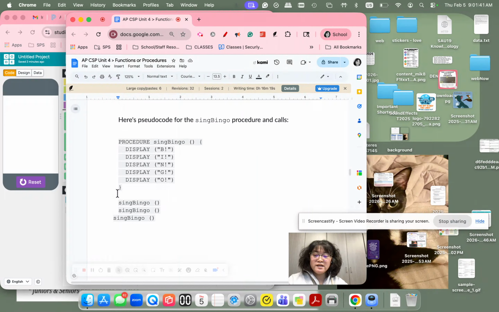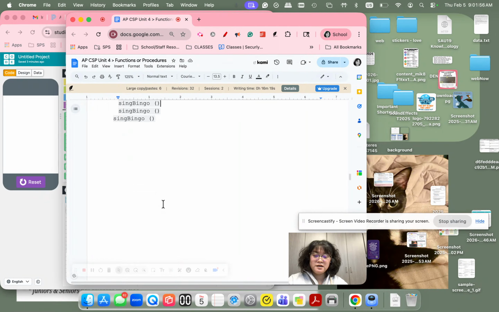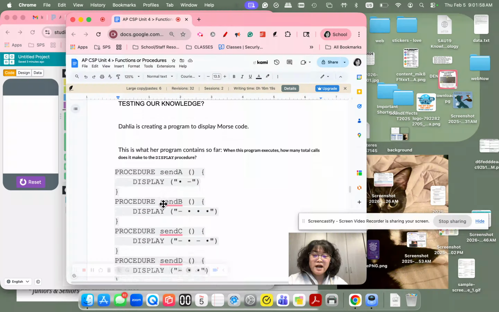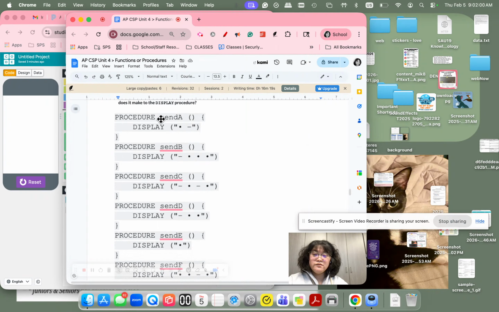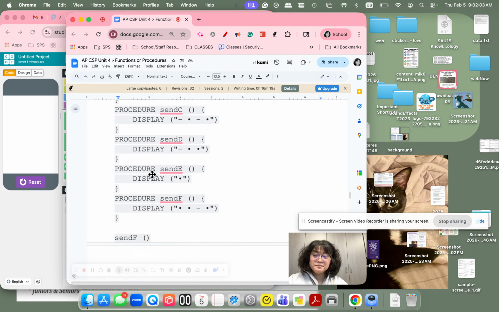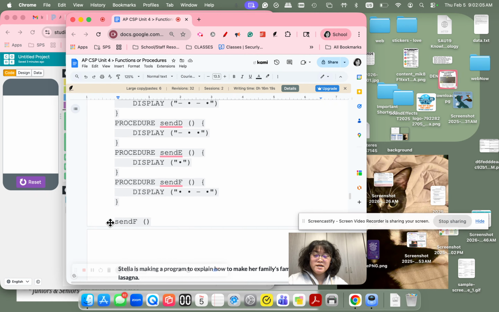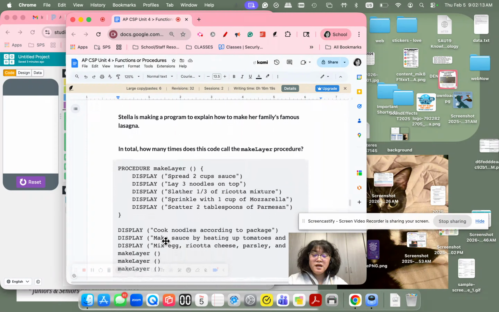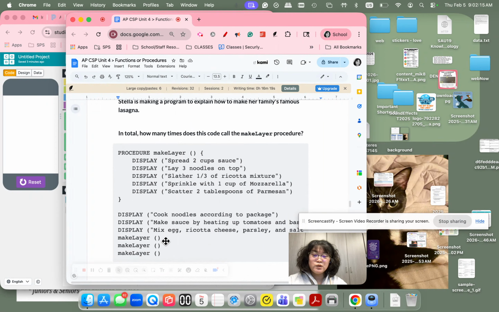So you might have something like this where it says procedure sing bingo, and then it's going to display, and then we call upon it. And because it's pseudocode, you don't necessarily need the semicolons, but you might see semicolons in there. So testing our knowledge, you might see this, where you have procedure A, it's going to display those. And then at the very end, what is it going to display here? It would just display this Morse code for send F. Same with this one. Take a look, see if you can work through that.